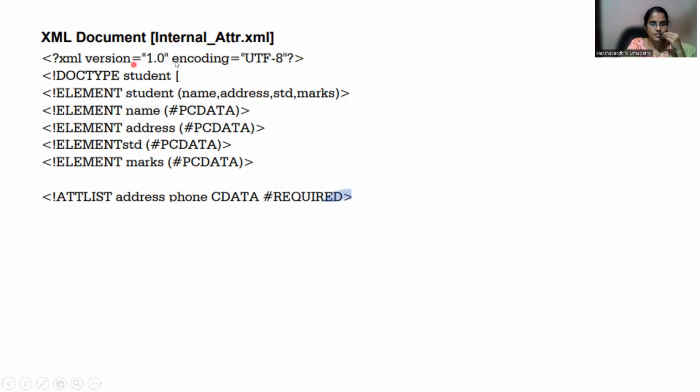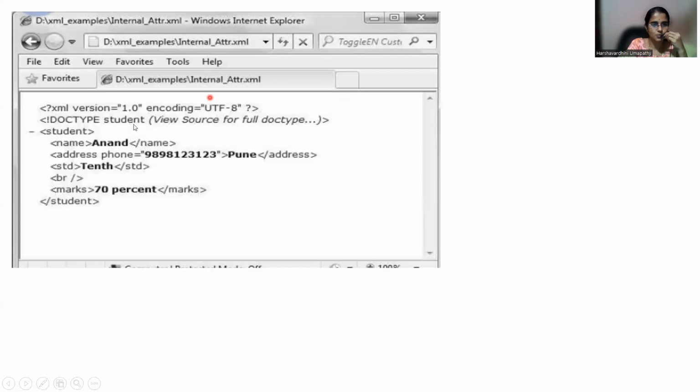So the same thing: XML version, here the doctype is student, and here the student has name, address, standard, and marks. As I told earlier, name is in the form of PCDATA, address in the form of PCDATA, standard PCDATA, marks PCDATA, and the last one is the syntax: ATTLIST address phone CDATA required. So this is the output. Name we have given, and we have retrieved address and phone. In the last example, we just saw the address. Now we are adding the phone number also, and the standard and marks.